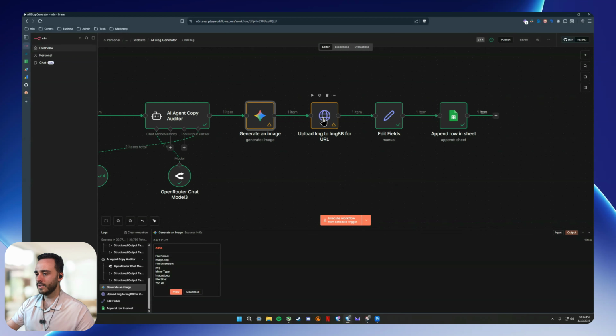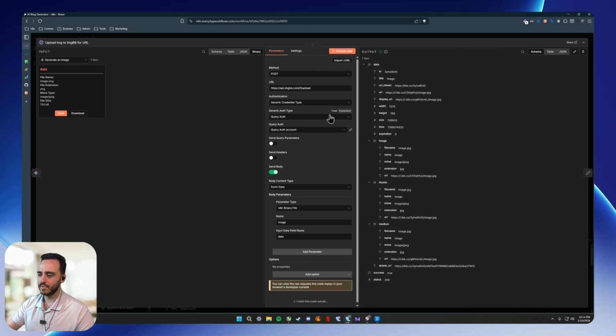Now this next part, you can use different platforms for this. I'm using ImgBB. It happens to be, I think, one of the easier platforms to create HTTP requests for. So this one, you will have to use a custom HTTP node, but it's really, really easy to set up.